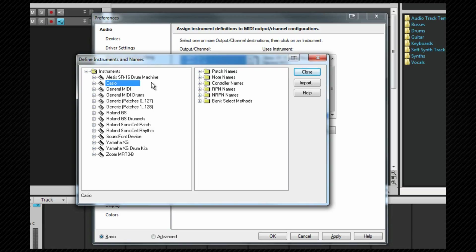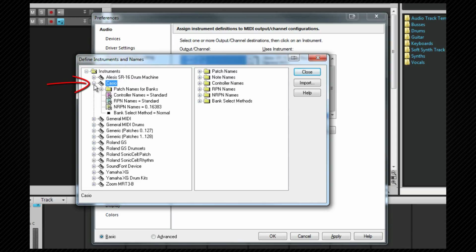If you click on the plus sign beside the newly created instrument, it will open the folder tree and reveal some of the default names files. Most of these will probably be okay, but check your synth documentation. For example, some synths use a different bank select method.